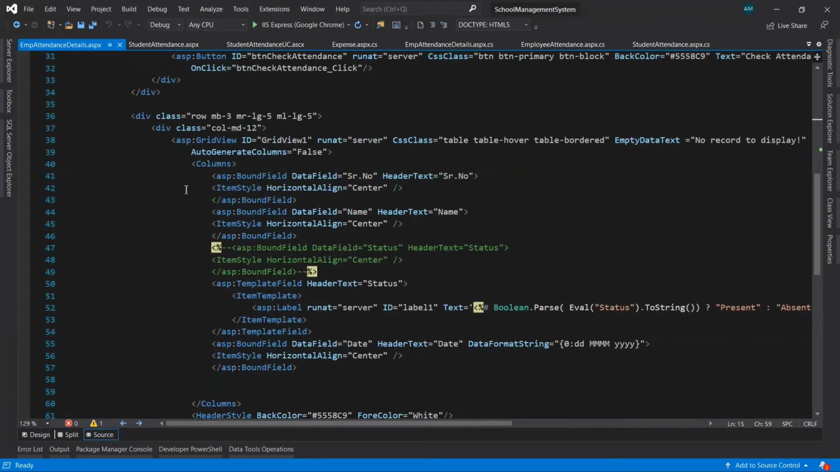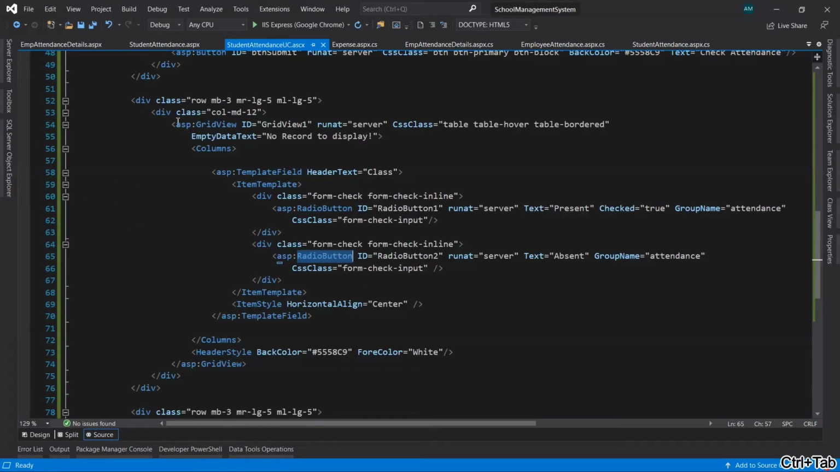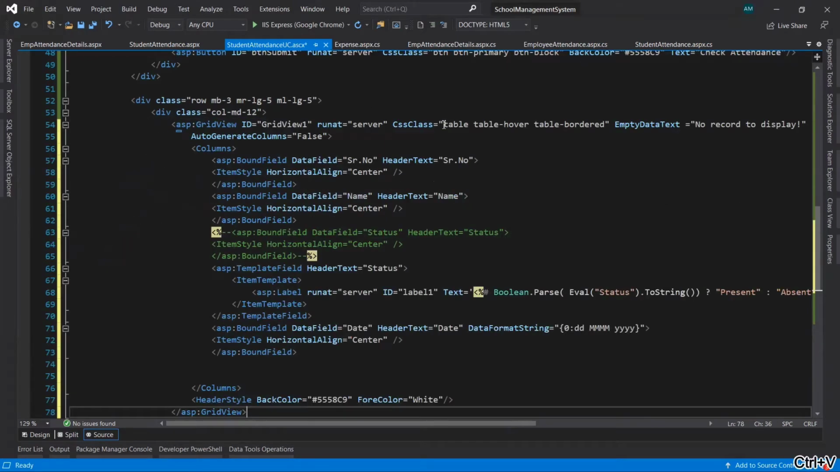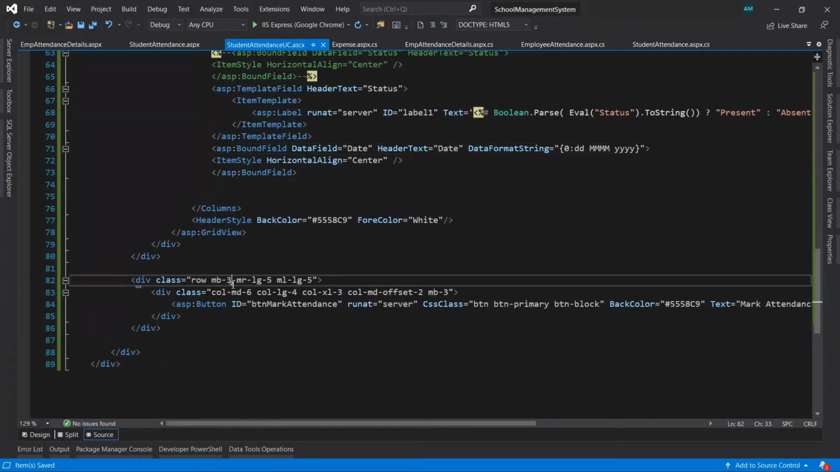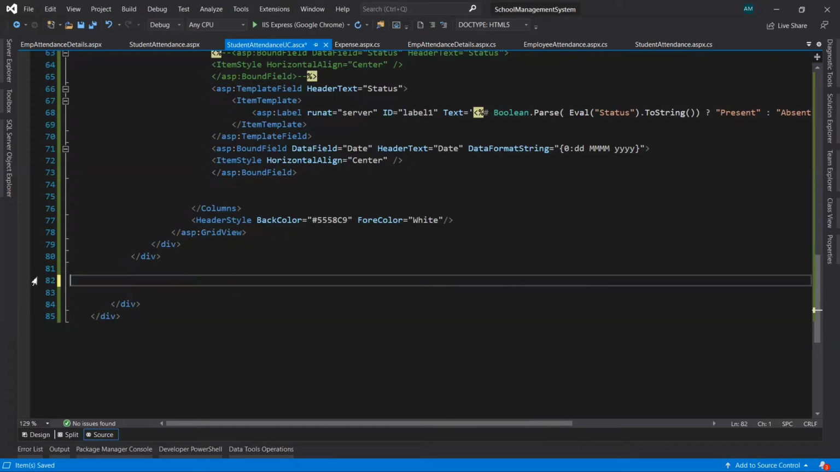We can take the grid view from here. Okay, so let's copy grid view from here. Press Control M two times, it will collapse. Now copy and paste it here. And we don't want this button after the grid view, so remove it.